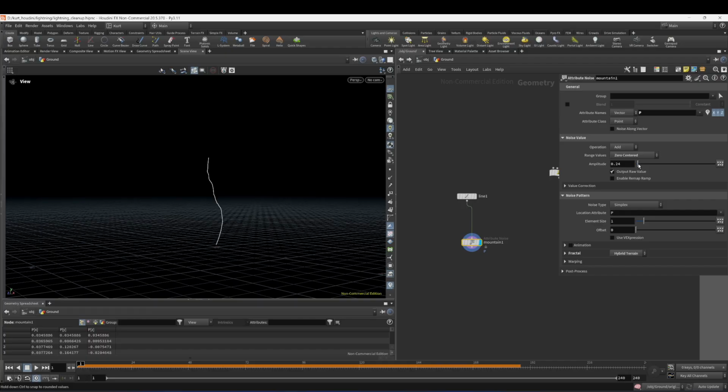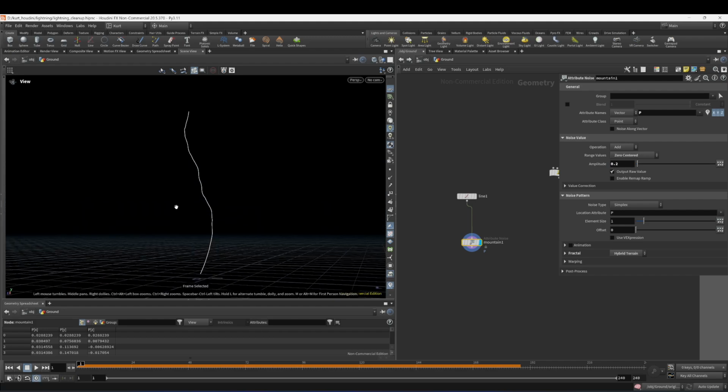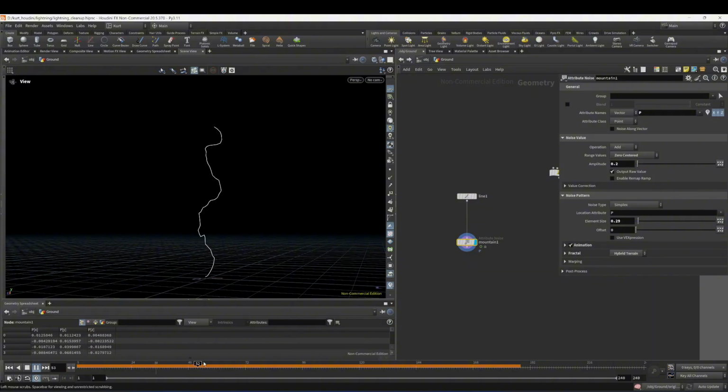And maybe let's close it to 0.2. Okay. Element size, make it more twist. And hit an animation. Yay! That's a simple line, and that's the most simple lighting you can have.